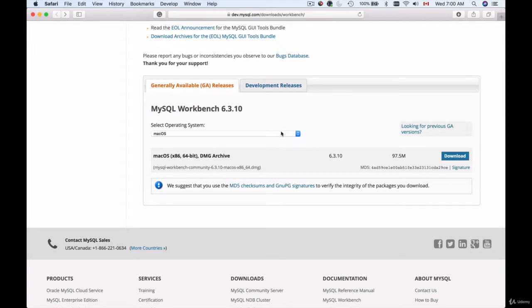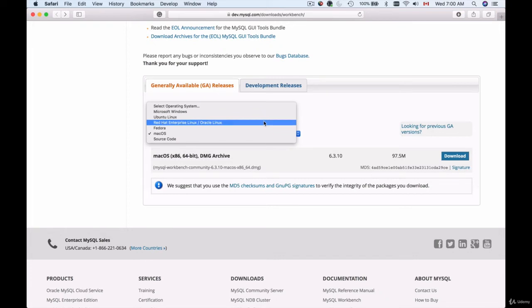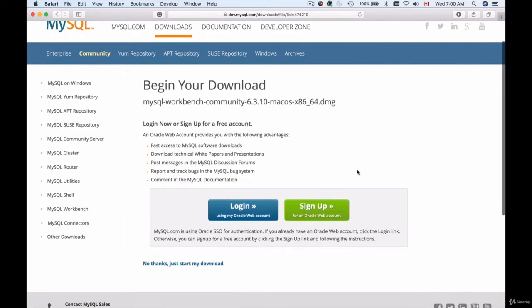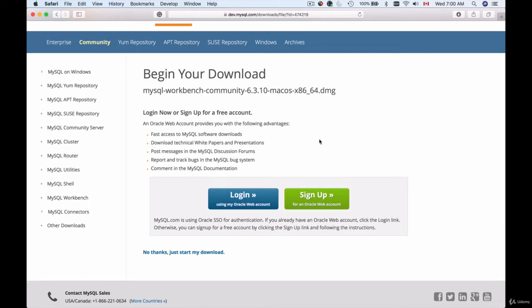Once the page loads, scroll down a little bit and you should see generally available releases. I'm using Mac OS, so I've selected operating system for Macs, but there are different versions available for different operating systems. To download it, click on this link, download MySQL, and you'll be taken to a page similar to MySQL installation where you are asked to either log in with an existing account or sign up. You can skip both of these and click no thanks, I just want to download, and you will be able to download your MySQL Workbench without logging in or signing up.